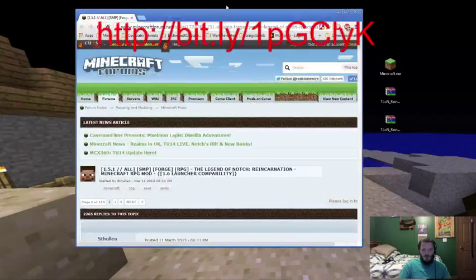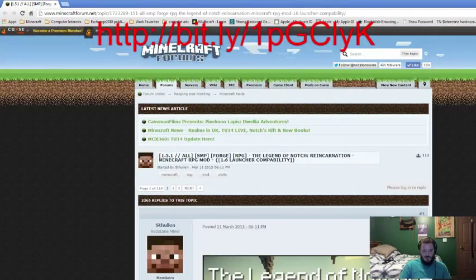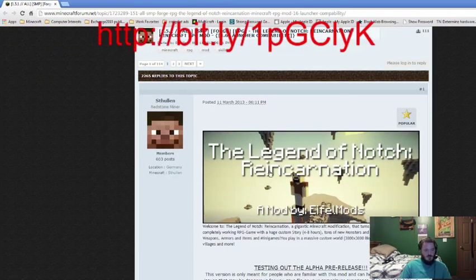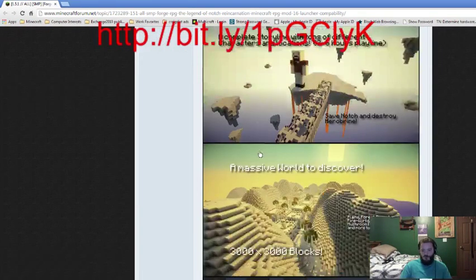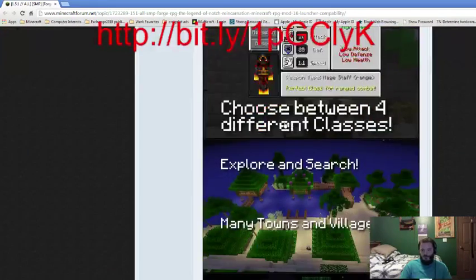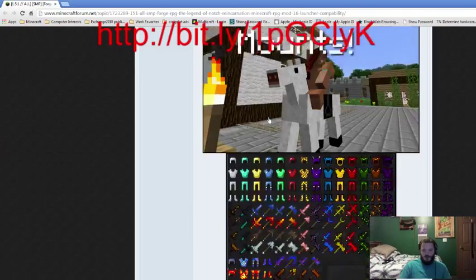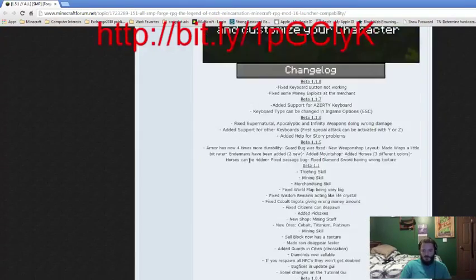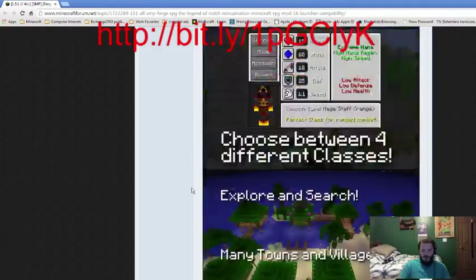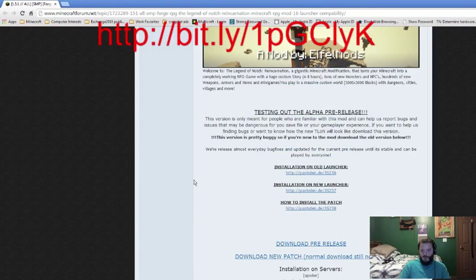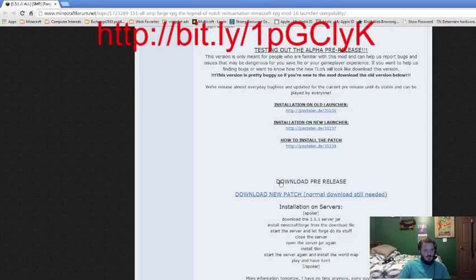All right, so the web page that you want is gonna look like this. It says The Legend of Notch reincarnation. If you go through and look at it, it'll tell you about the world, the different things you can do, the features that it adds, items, or whatever. It's got a whole change log. But what you're looking for, you want these two links right here. Download the pre-release and download the new patch.